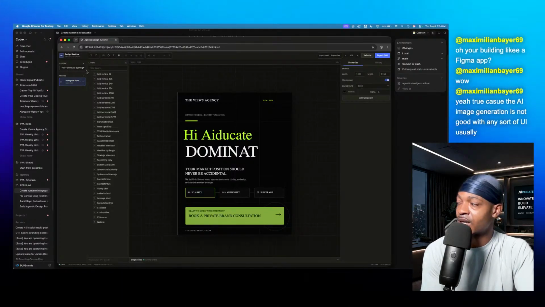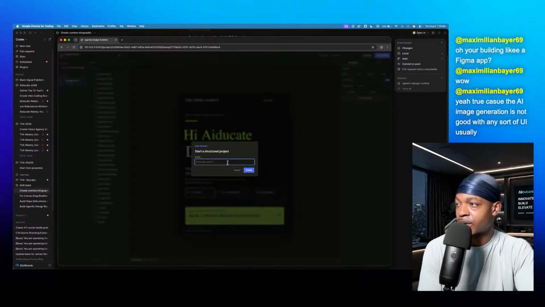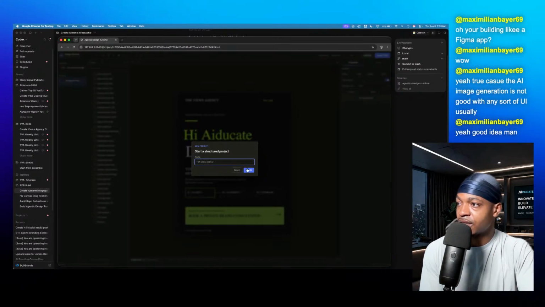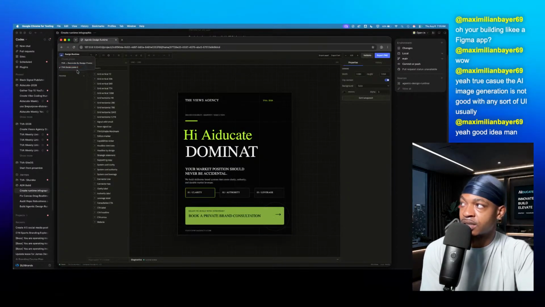But this is the program. So you've got different projects over here. If I wanted to add a project, I can add a project. I can say TVA social post 2. I can create this. All right, and now we're inside of this project.